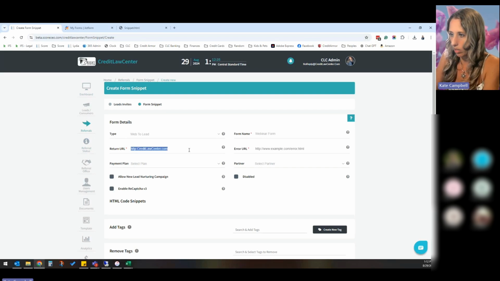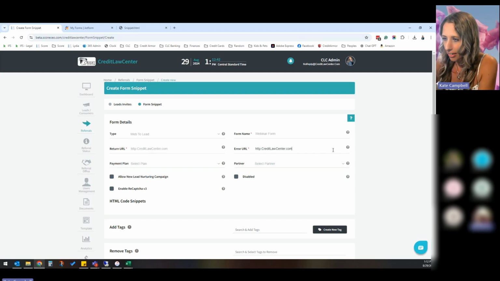For the return and error URL, I just always put our own creditlawcenter.com website. What is a return URL? Let's just go over that real quick. I believe it's if there's an error after you're completed with the form, it takes you to that website. Am I right? No, you're exactly right. That is the successful return URL. So after there's a successful submission, it takes you to that URL. Or if there's an error URL because it generated an error upon submission, it can send you to an additional error page as well. You can control that from the form.